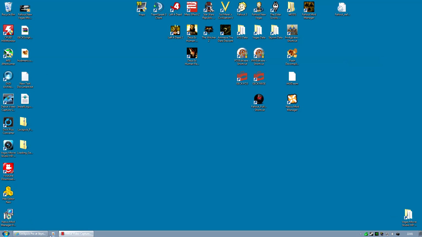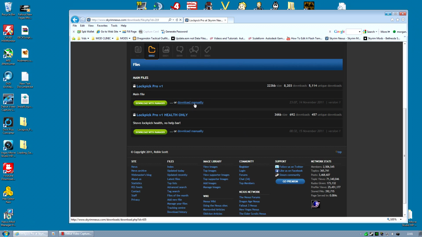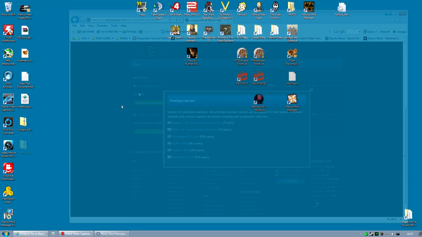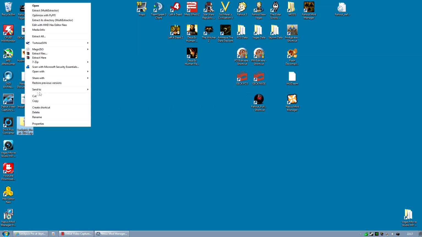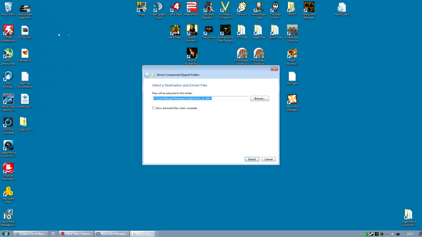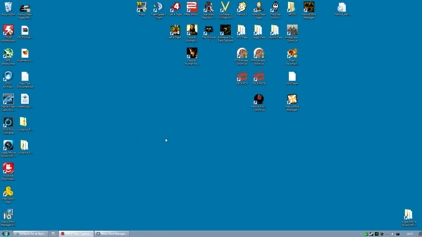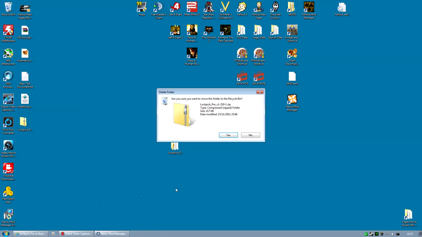Right. So now go back to Lockpick Pro. I'm going to download this one manually. Now once the file's downloaded, you'll notice it's a zip file. First thing to do is extract this file into a folder. Just the default folder it wants to call itself, and then delete the zip.